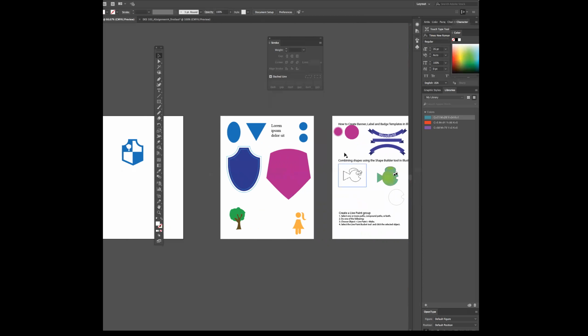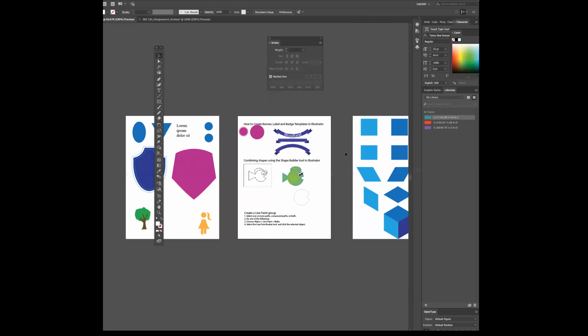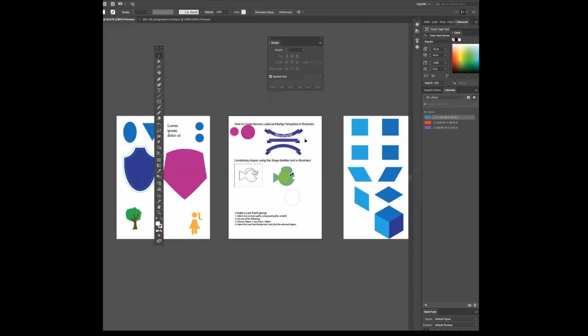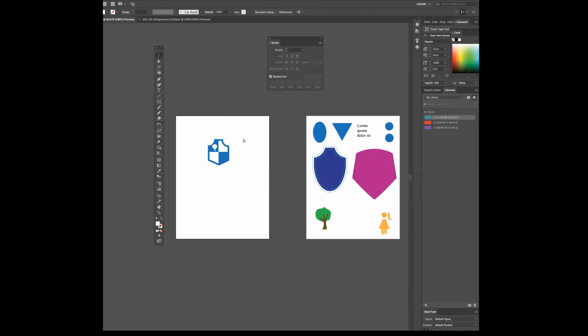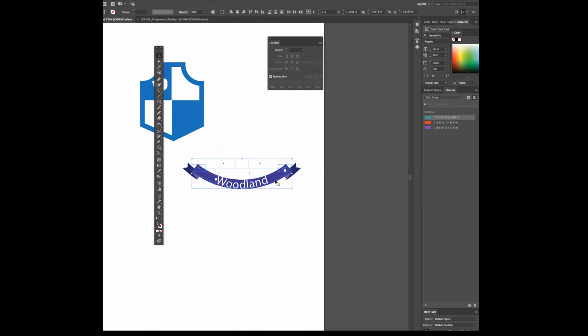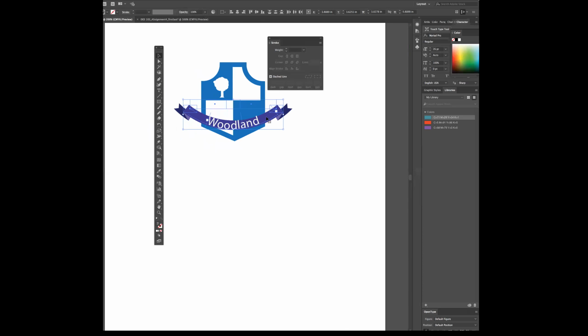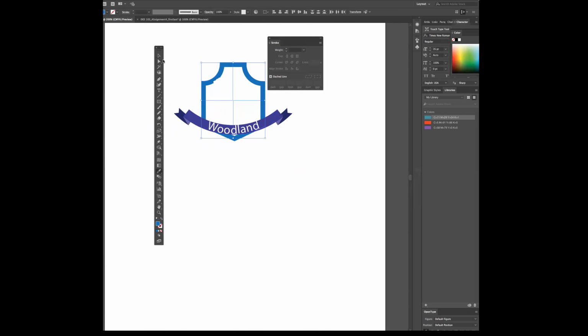Okay. So basically I'm just piecing everything together. I'm grabbing my banner. I drew a tree. I'm just grabbing all of my embellishments and kind of piecing them together. So I could even change this to purple, I guess, if I really wanted to. But just come up with little icons that represent you.